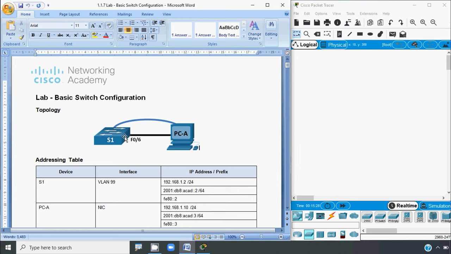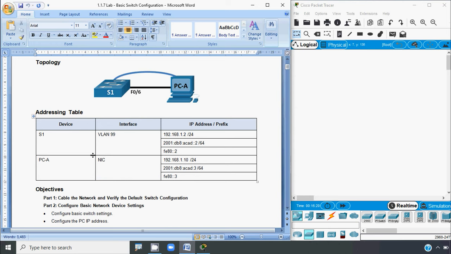Now, coming back to our lab activity, here we can see our topology with a switch and a PC. This switch is connected to the device PCA using Fast Ethernet. Also, we can see it's connected using a console cable for the basic configuration of this switch S1. Now coming to the addressing table for the devices S1 and PCA, we can see the IPv6 and IPv4 addresses for the interface VLAN 99 and NIC.